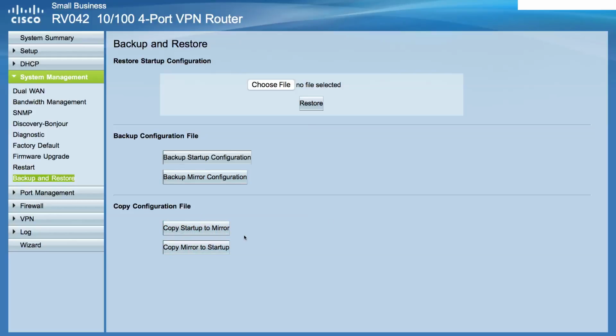For example, I'm going to do some configuration changes now. I take a backup of the startup configuration, then I copy the startup configuration to the mirror. So when I do changes, I'm changing the startup configuration, and if anything fails, but the router is still reachable, I can copy mirror to startup and undo my changes. And of course, if I make a bigger mess, I can upload a file or restore the factory settings and then upload the settings from the file.